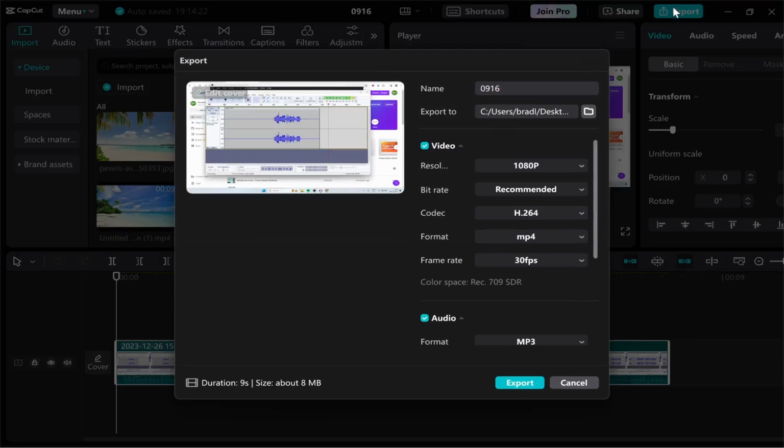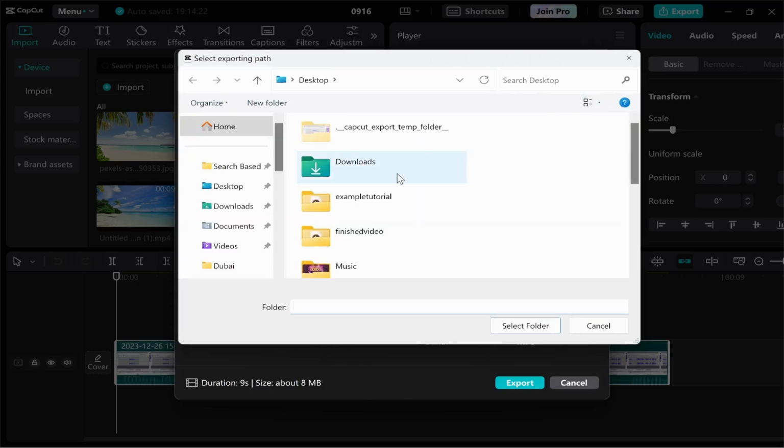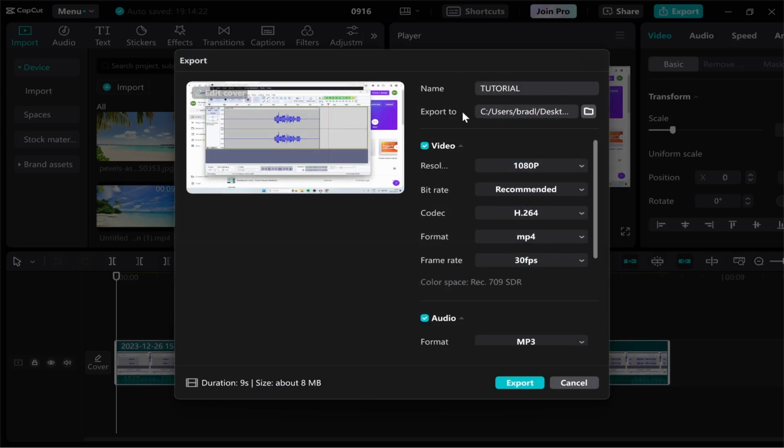But go to export in the top right, then go to the name and change it to anything that you're going to remember. So I'll just call this tutorial. And you then want to go to export to, click on this icon, and then you can choose where you want to export it to. Now make sure this is the location you can access. So I'm going to click on desktop, we'll select folder, and it's then going to create a new folder inside of the desktop with our file.